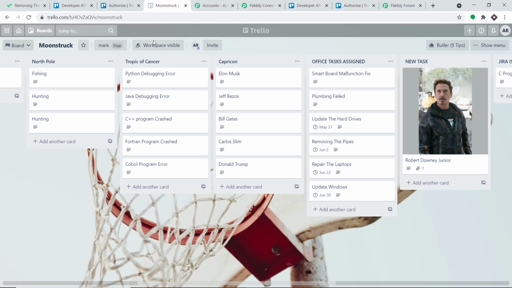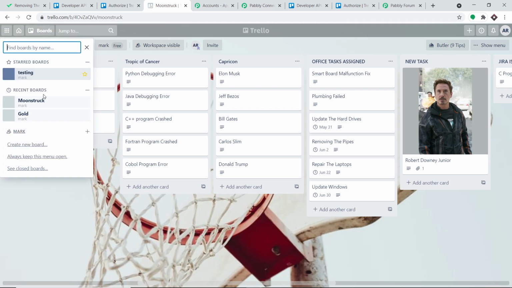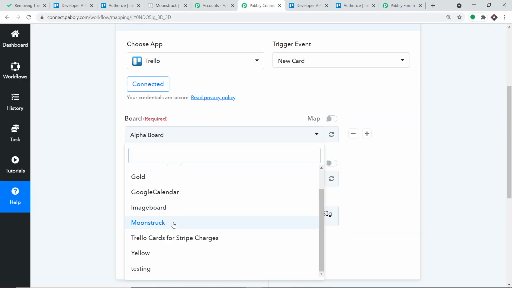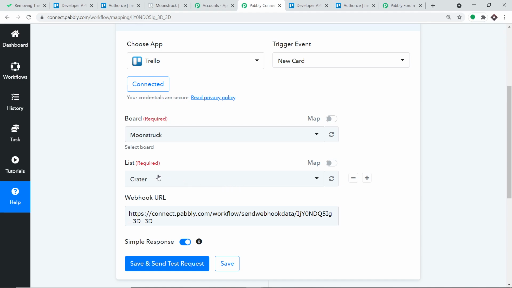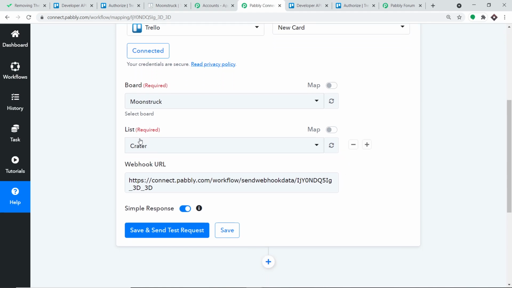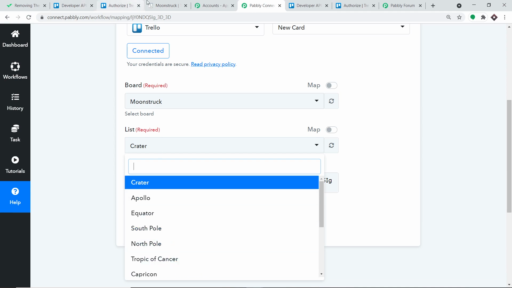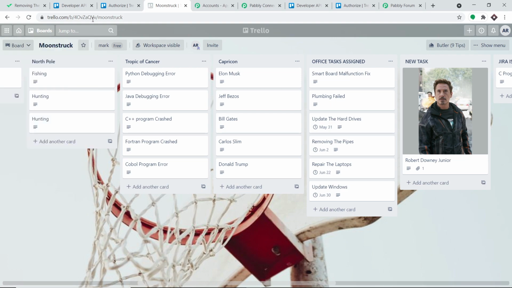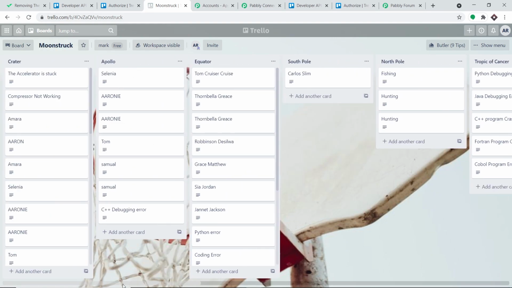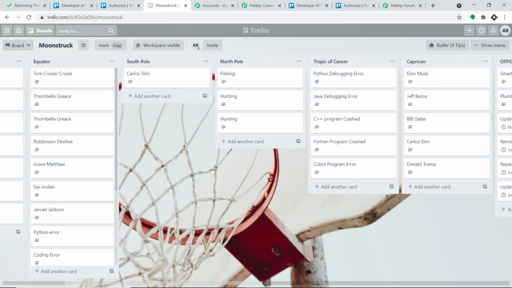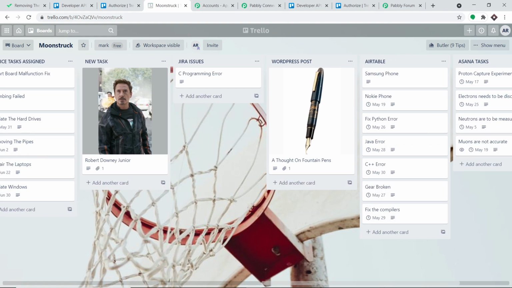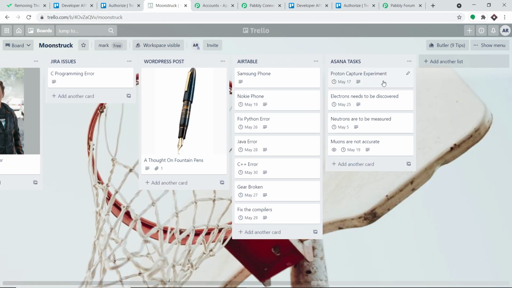Let me take you to Trello. So these are the boards we have, and I'm interested in this particular board, that is Moonstuck. So I'm changing the board to Moonstuck. As you can see, in the Moonstuck board we have some lists, that is Crater, Apollo, Equator, WordPress post. All of them are a bunch of lists in my Trello account. Let me show you. So these are all the lists we have: Crater, Apollo, Equator, South Pole, North Pole, Jira issues, WordPress, Airtable, Asana tasks.